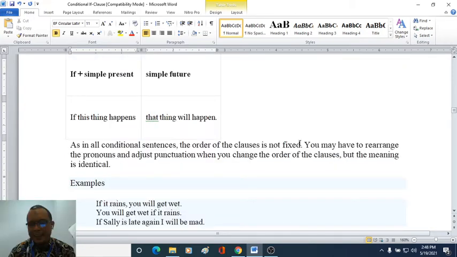Okay. Jadi yang tadi, yang zero conditional itu sesuatu yang terjadi pasti atau fix. Nah, sedangkan ini belum tentu terjadi, tapi ada kemungkinan, ya. It's not fixed yet, but it's probable. Yeah. You may have to rearrange the pronouns and adjust punctuation when you change the order of the clauses, but the meaning is identical, sama. Put the comma atau kita memutarbalikkan if-nya letaknya di awal atau if-nya letaknya di tengah. Ya. So it will rain. If it rains, you will get wet. Yeah. If it rains, you will get wet.